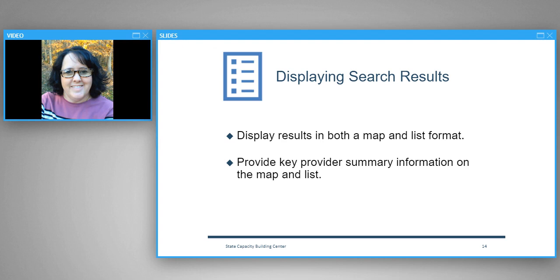Additional items to display would include not only the provider name, but also the address and phone number, potentially the ages that they serve or the age range that they serve, any quality rating information, and it could have a link or a tab to their detailed provider profile, and then possibly even an indication of provider availability and whether or not they currently have availability.